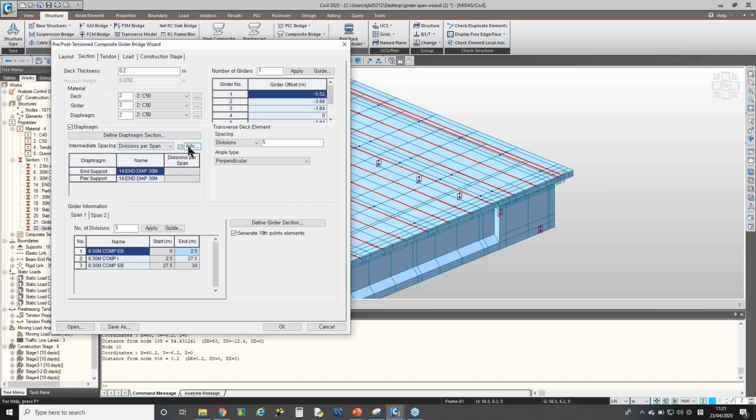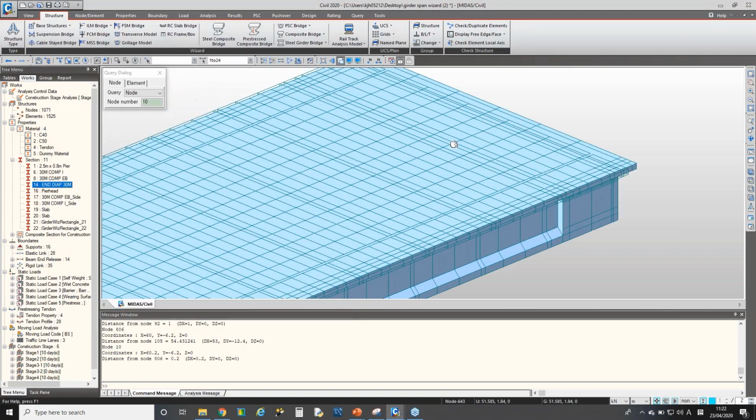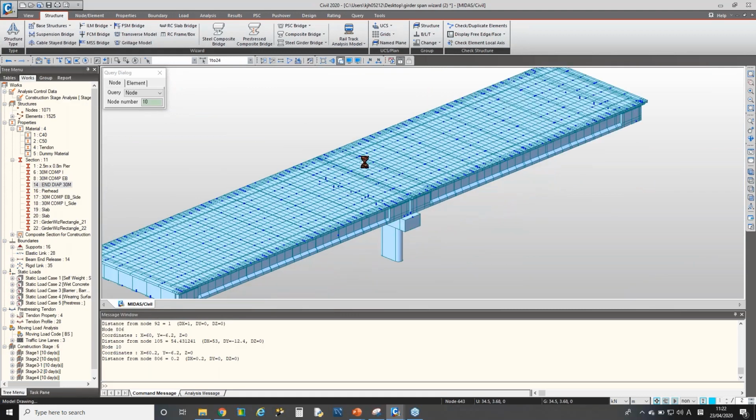If you click on diaphragm and go to the advanced option, today I didn't input any crossbeam at the intermediate. I input crossbeams at the end support and pier support. So here we have crossbeams at the pier and at the abutment, you can see here. If I input the intermediate option, then the result would have some crossbeams here as well, somewhere here. We can control the number as well.